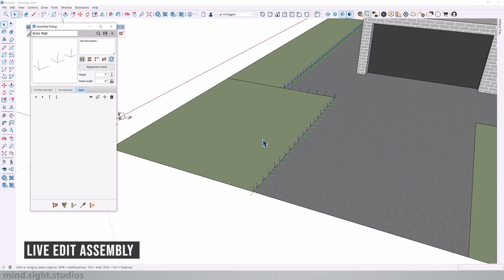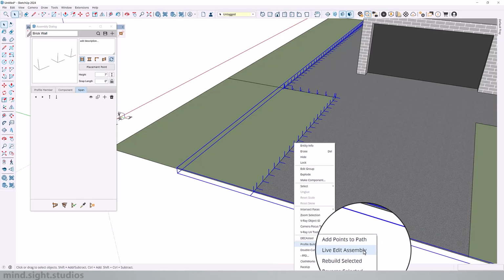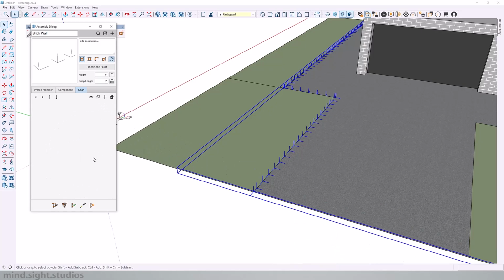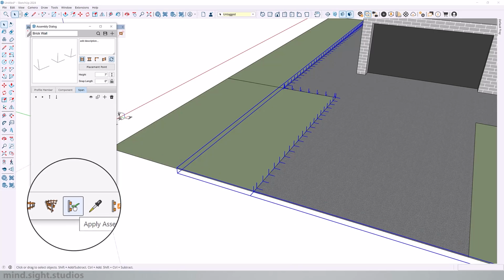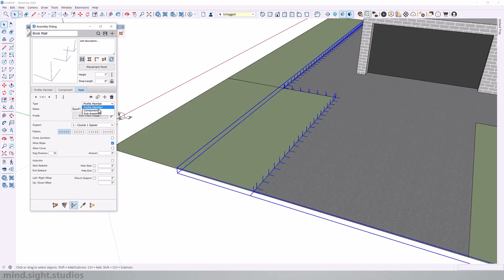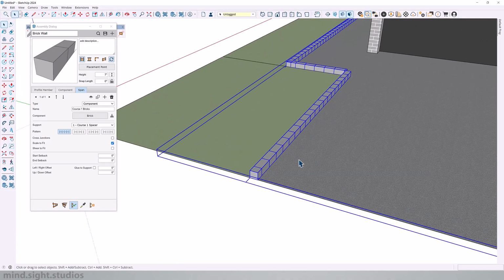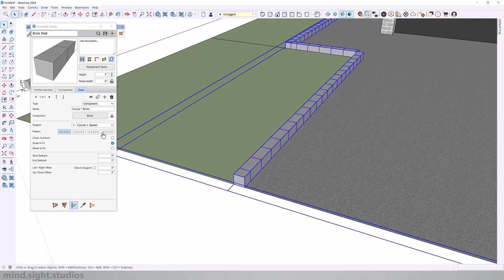And I'm also going to activate live edit assembly, which will allow us to make changes to the assembly and get automatic updates. So you can select and right click on the assembly, go to Profile Builder and select Live Edit Assembly, or as a shortcut, you can double click on Apply Assembly Attributes. So let's go ahead and add our brick as a span. I'm going to select component and we're going to call this course one bricks. Next, select the brick component. And right away, you'll notice the automatic update on our assembly.